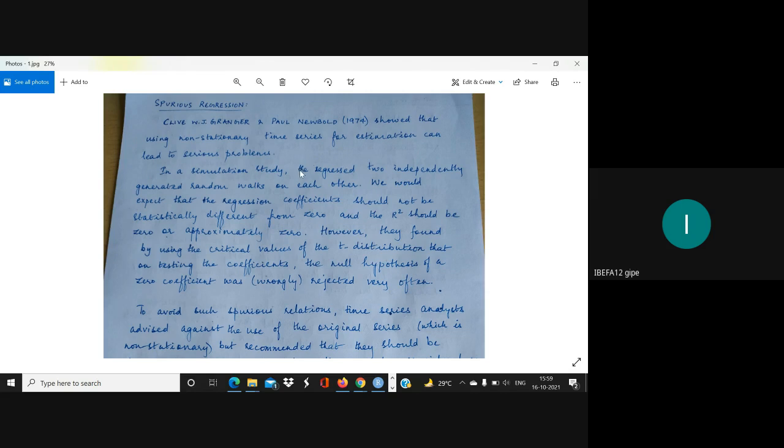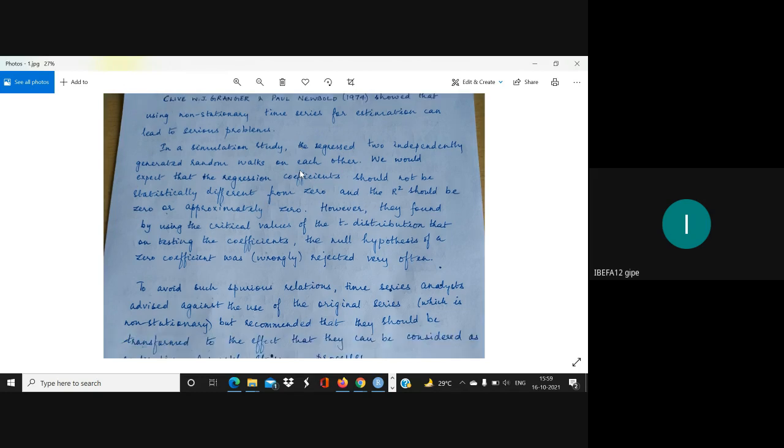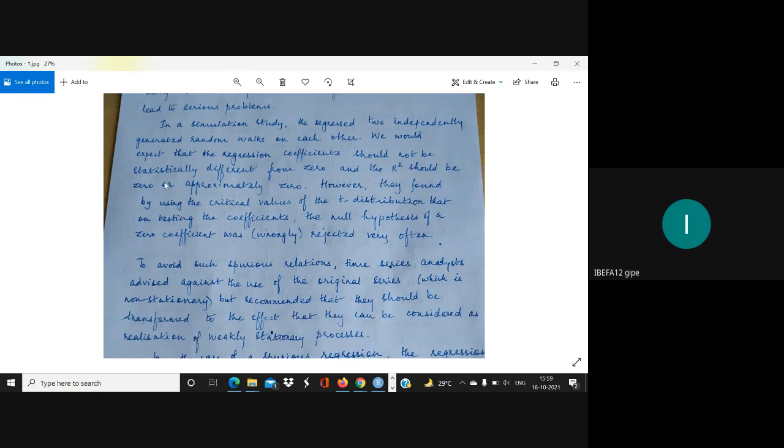So what exactly did they do and how did they reach this conclusion? They carried out a simulation study, several thousands of times or something like that. They regressed two independently generated random walks on each other. They created two time series, each following a random walk, and these were generated independently, which means there is actually no connection between them at all.